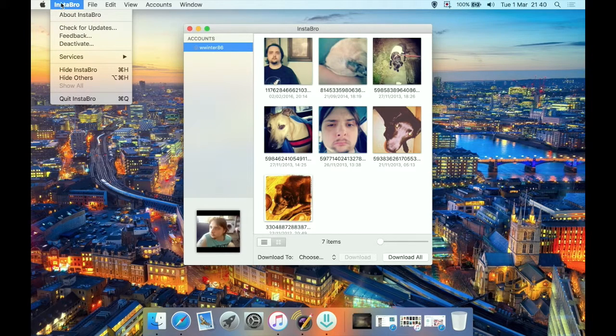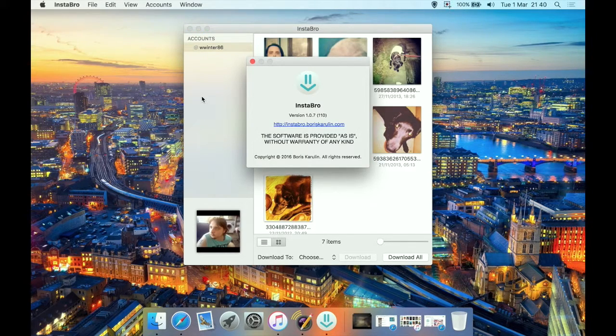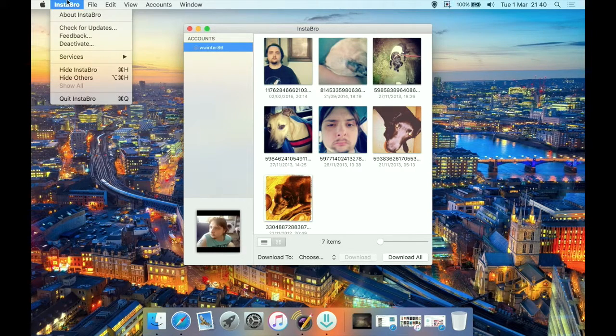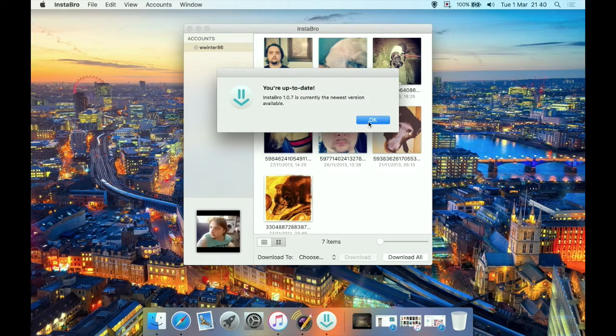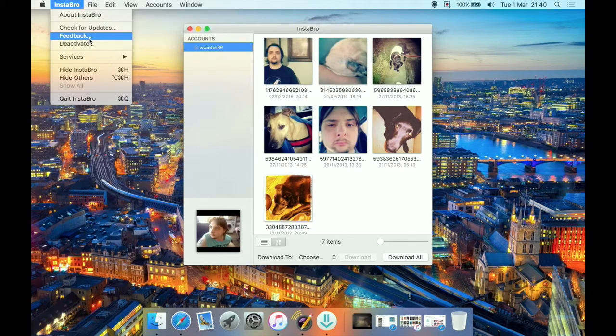Under the main menu here, we have an About, and it's the current version at the time of making this review, which is 1.0.7. And there's a link to the website there as well. From here, we can also check for any updates, make sure we're up to date. In this case, we are. We can give feedback, so say there's a feature that's lacking, we want that feature, we can give feedback, or if we found a bug, we can report a bug from there.